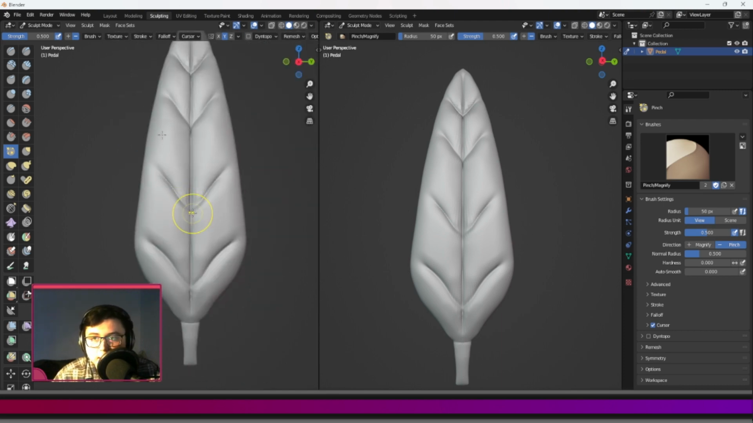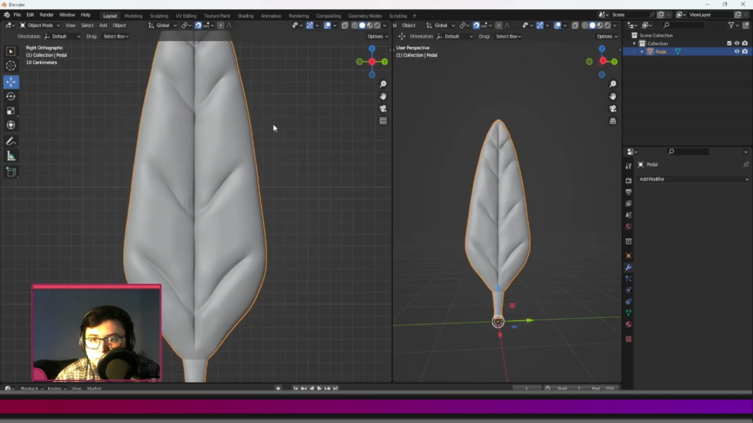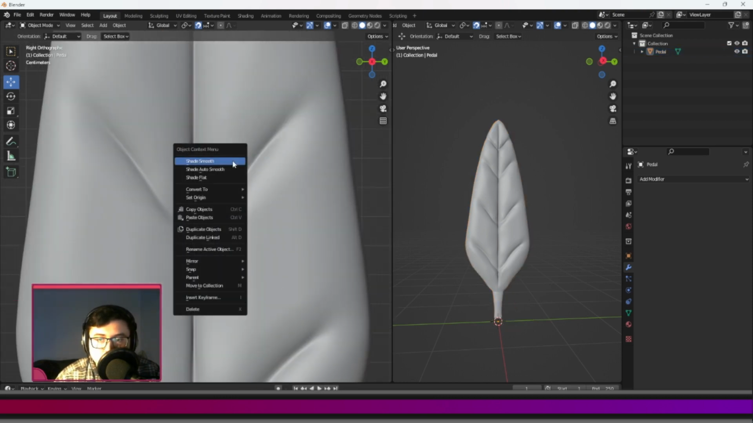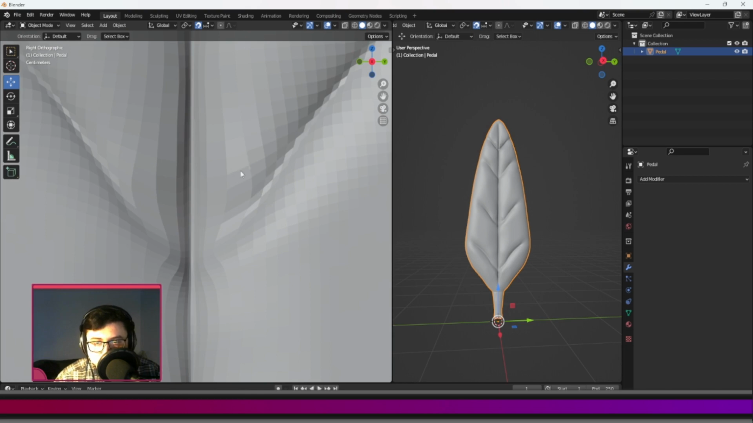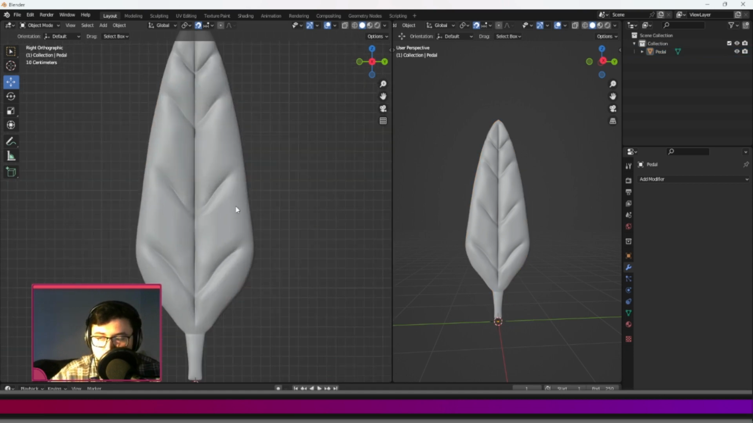I recommend that you go back out into layout, turn off X-ray, right-click to mesh, and then shade smooth. Because if you bake with the flat surface, you're going to get all these low polygons on your bake, which you don't want. So just shade smooth after you've done sculpting, not before, because when you're doing the actual sculpting, it's convenient to see the detail and how you're deforming the mesh.